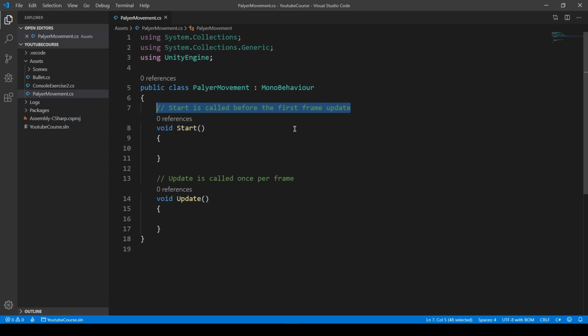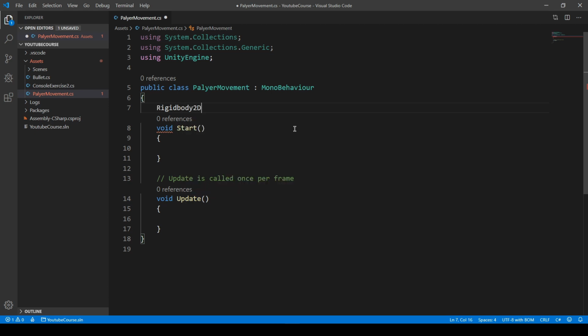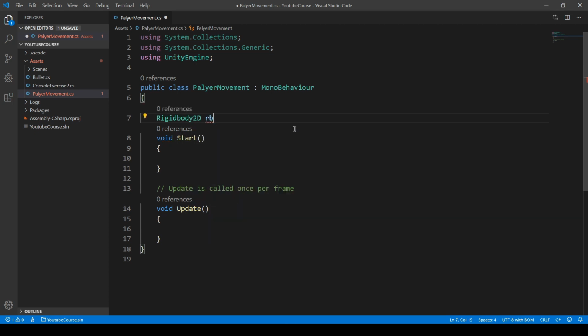How to do it? We have to create a variable of type rigidbody2d. So let's do it. Rigid body, start typing. Auto suggestion is working fine. I'll call it RB. This is quite common practice to call this rigid body component just RB.